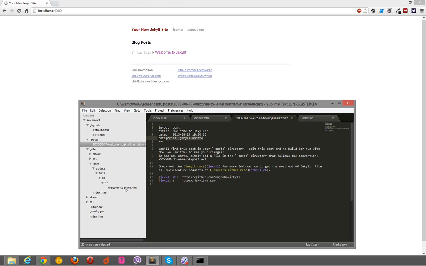Welcome to Jekyll.html. It's really important that you name them like that. It's just the standard naming convention for Jekyll. Okay? As long as you follow that, you won't have any issues.